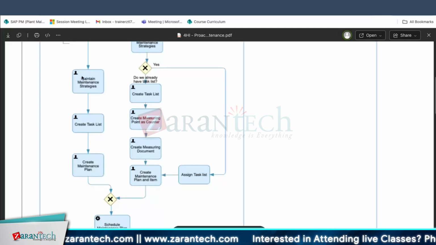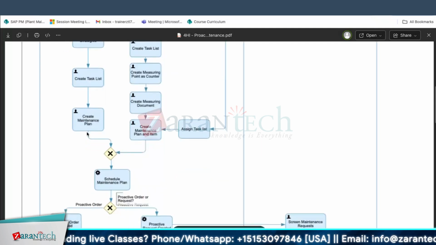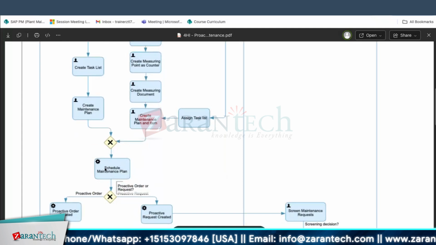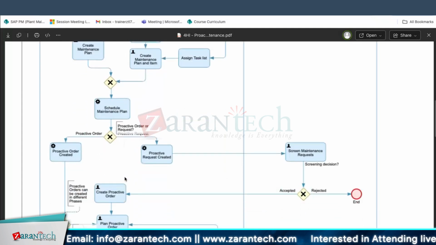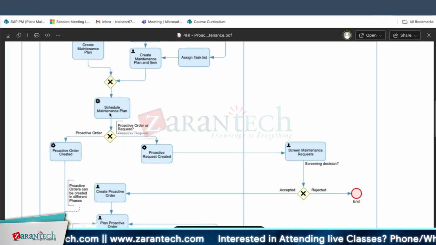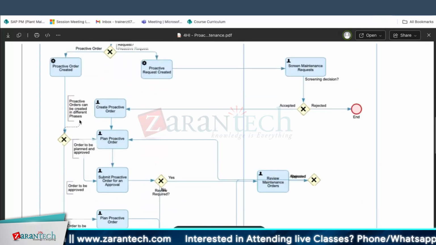Then for time-based, again come back to the same strategy: maintenance strategies, create a task list and maintenance plan. Come over here. Now you schedule that particular maintenance plan. Once you schedule the maintenance plan, you have a call object, right? Whether you want to generate an order directly, like a proactive order, or a request, meaning a notification, you want to generate. Okay, proactive order created.